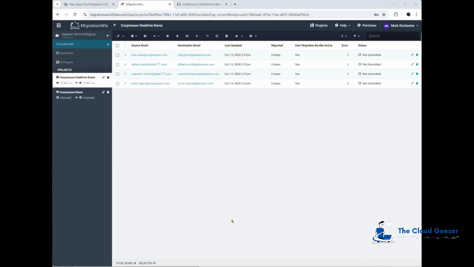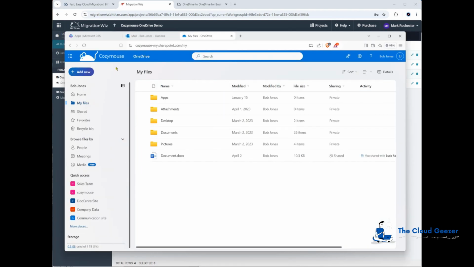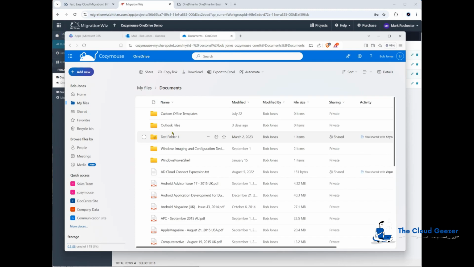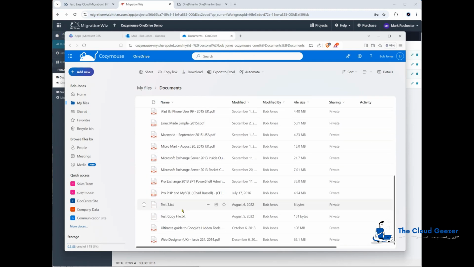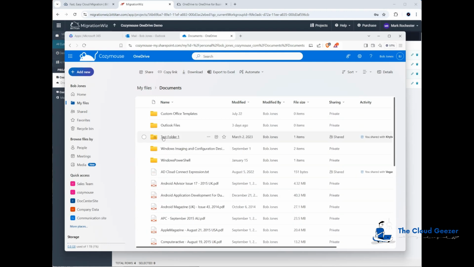Okay, so before we kick these off, I'm going to have a look at the source. So there is our source for the Cozy Mouse for the OneDrive for Bob Jones. You can see he does have information in there. Let's have a look at his documents, and he's got plenty of stuff. So some stuff we've thrown in there for some testing, some old files there. But that's his OneDrive there.